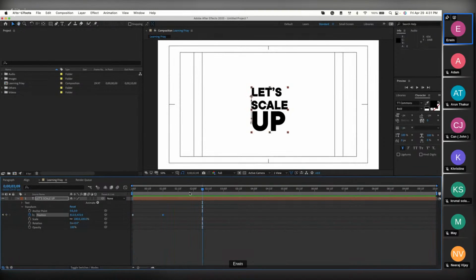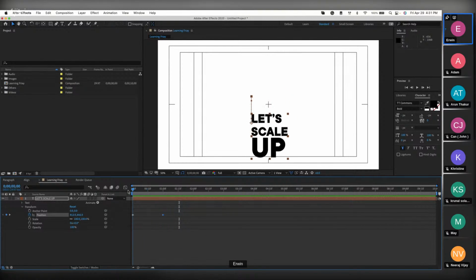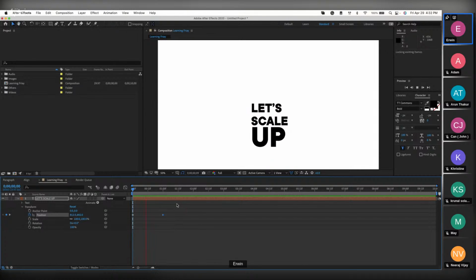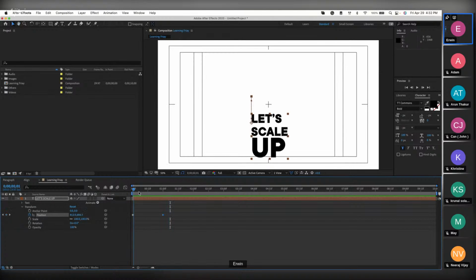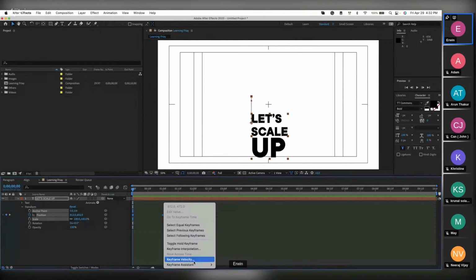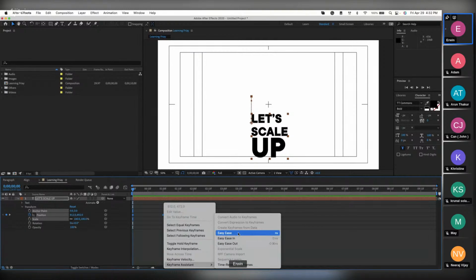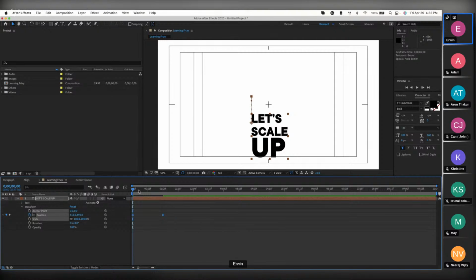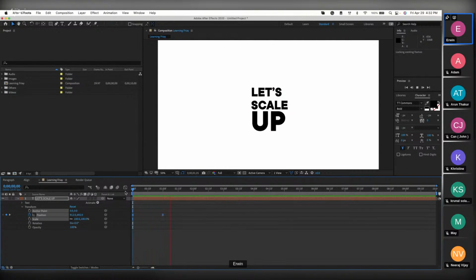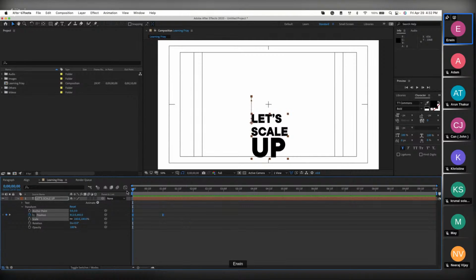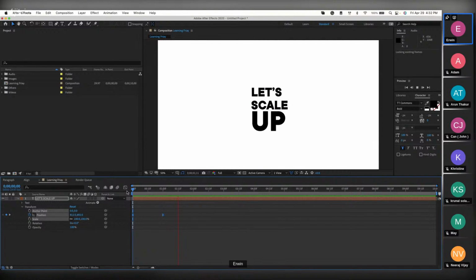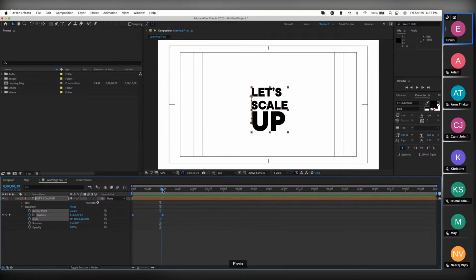Okay. Now, if you want to make your animation smooth from here to here, you can put the easy ease. This way, it will look smoother. See, okay, it's smooth on its way here.